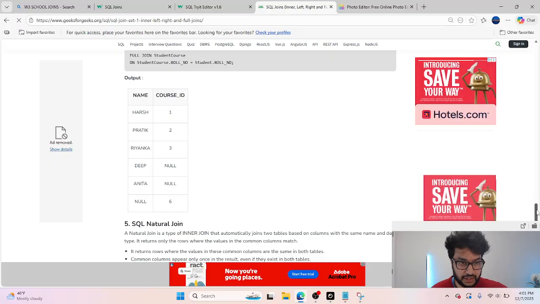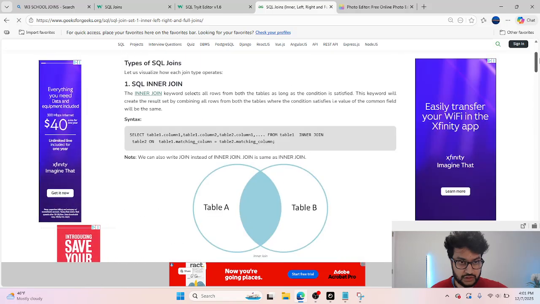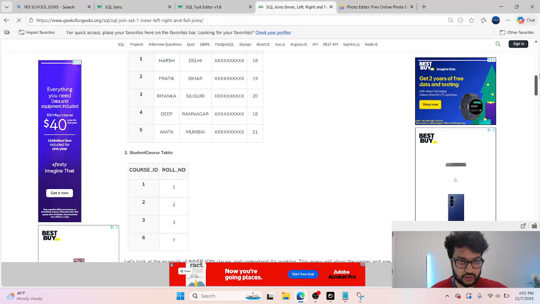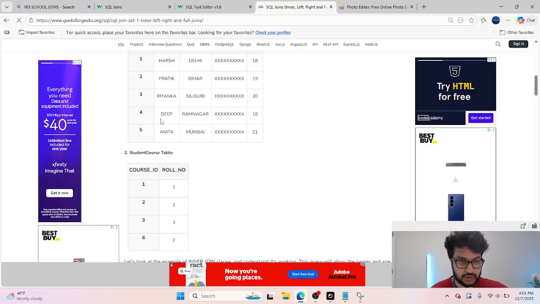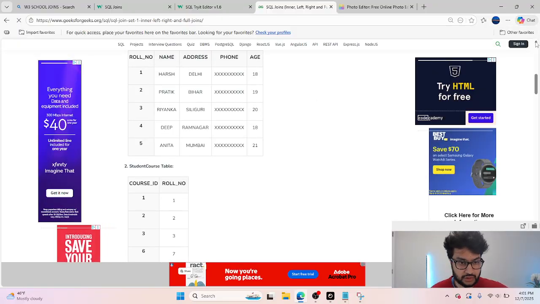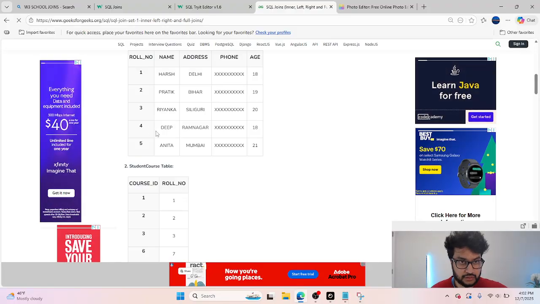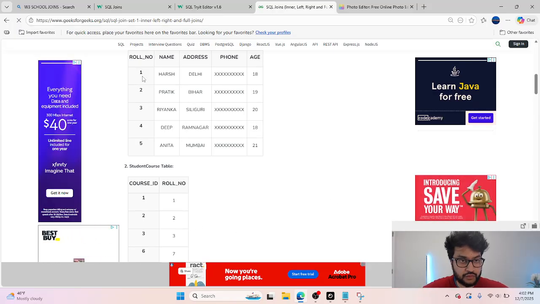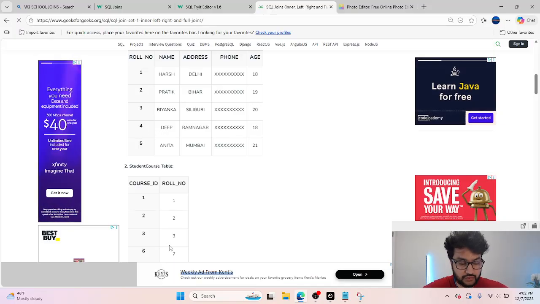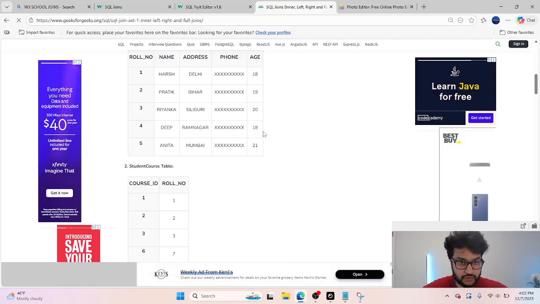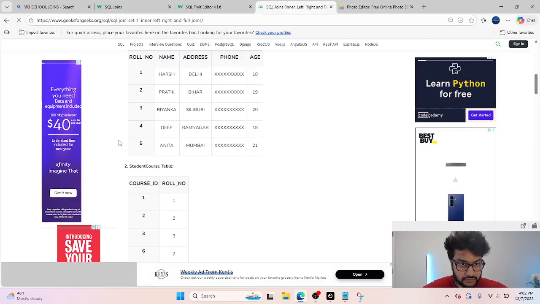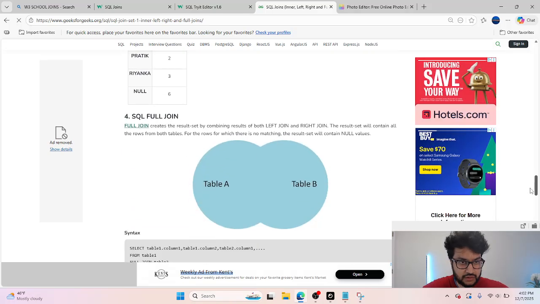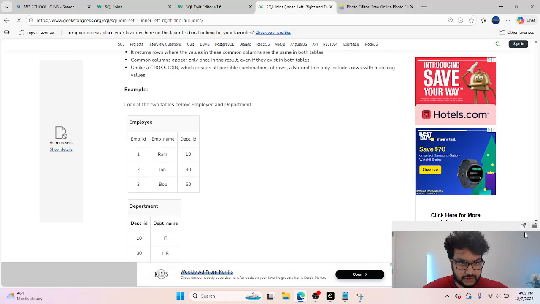So Deep and Anita have null values. Let's look at the main tables that they gave us. Deep and Anita, and this is the course table. Let's scroll up a little bit. Deep, roll number, we don't have a roll number 4. This is the full table. Deep does not have a match, there's no roll number 4, so it will be null. Okay, that makes sense. I think we covered all the joins.